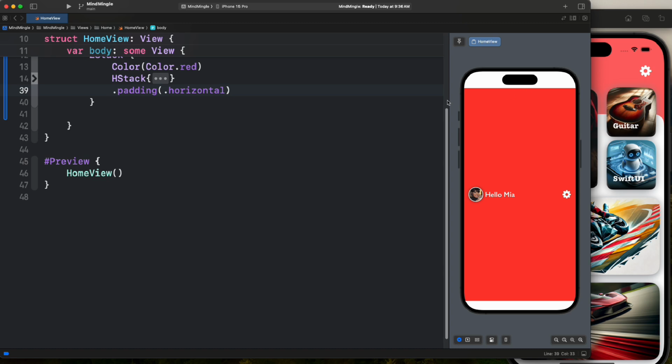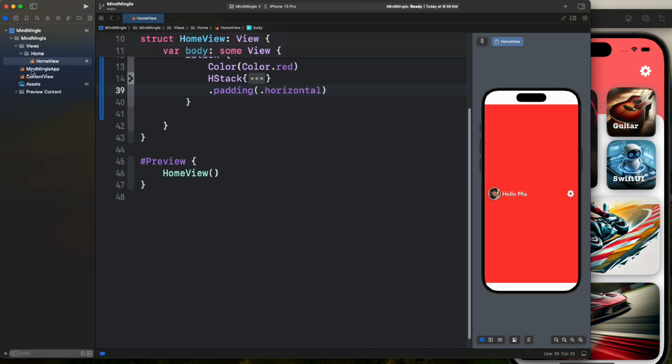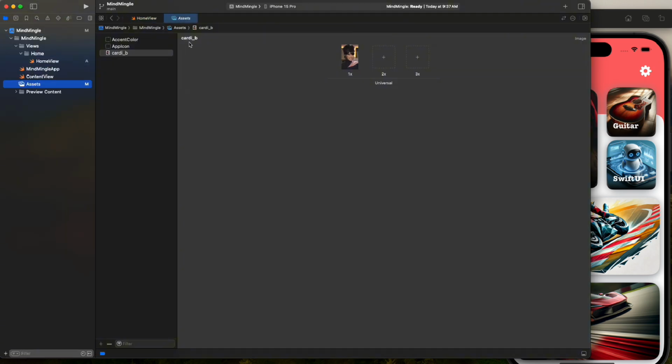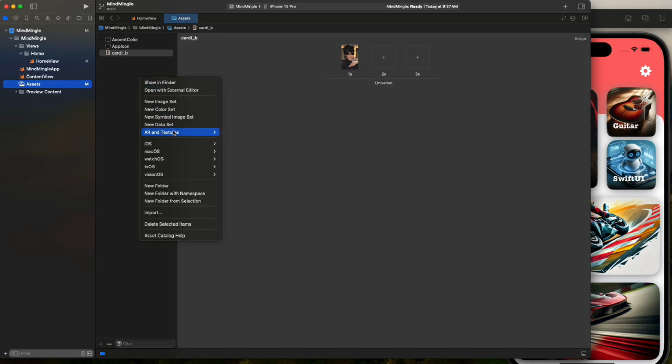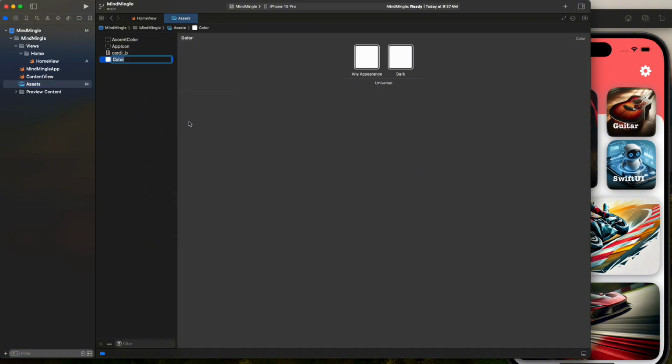Well, in order to fix this, we want to come to this assets folder and create a new color. So here we can right click, and we want a new color set. For the name of our color, we will call it my accent color.